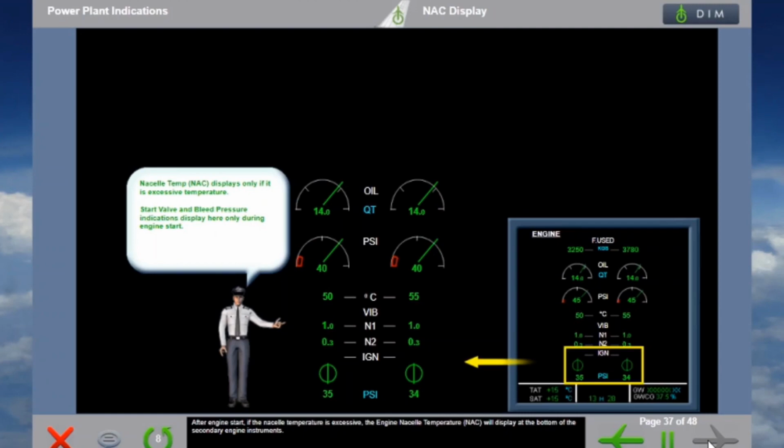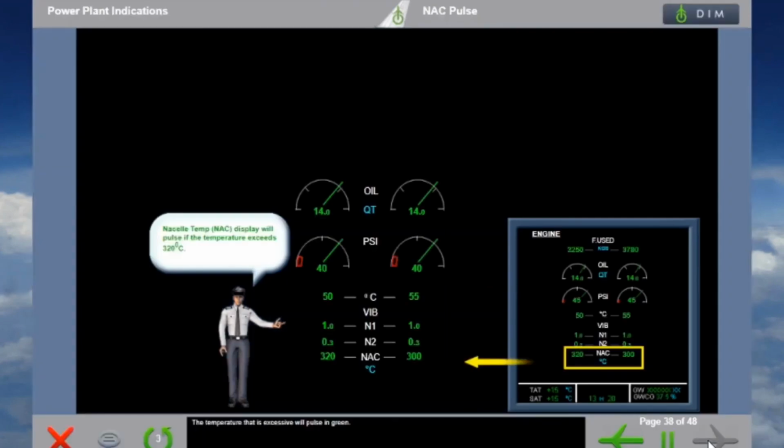After engine start, if the nacelle temperature is excessive, the engine nacelle temperature, NAC, will display at the bottom of the secondary engine instruments. The temperature that is excessive will pulse in green.